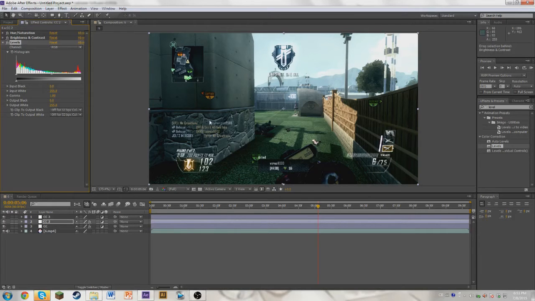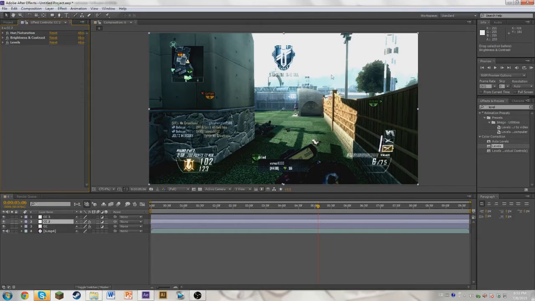Basically, boost up the white and decrease the black, or boost up the black and decrease the white. There we go. So I usually like to boost up the white a little bit, and it's getting a little bit light over here, so maybe decrease the gamma a little bit. Yeah, it looks kind of cool, and you can see the sky is already lighting up.